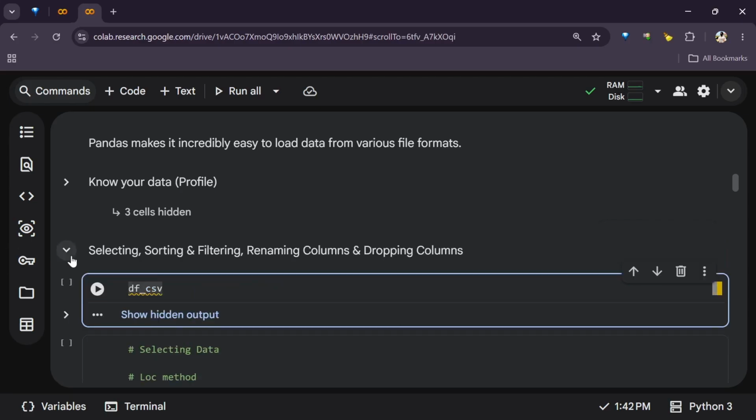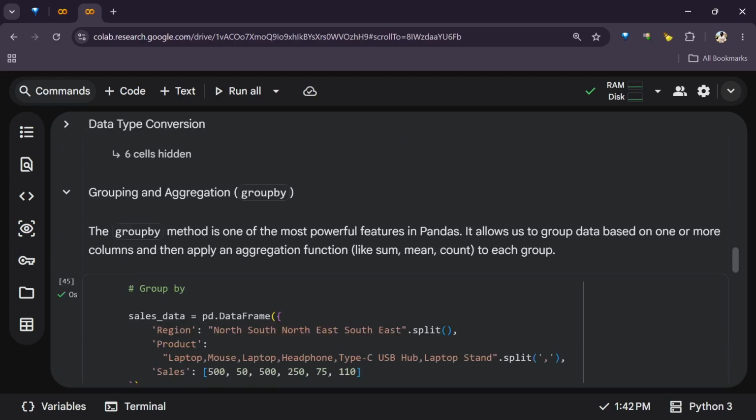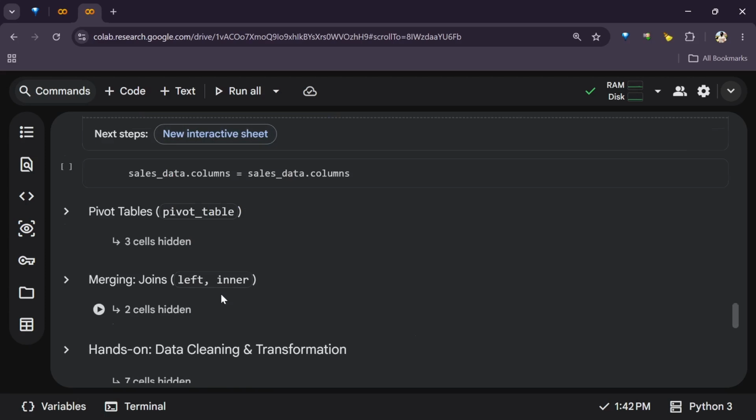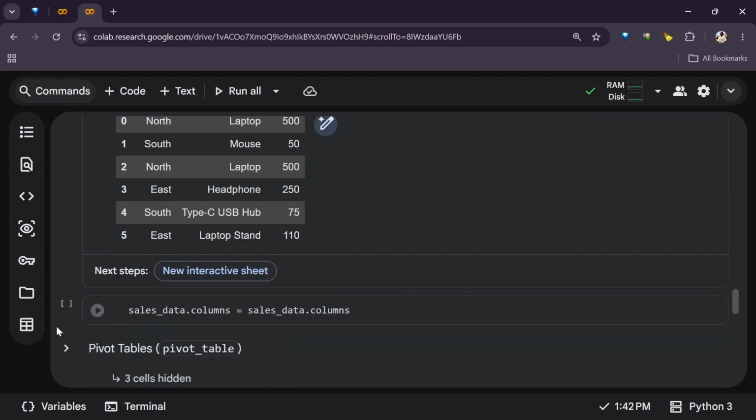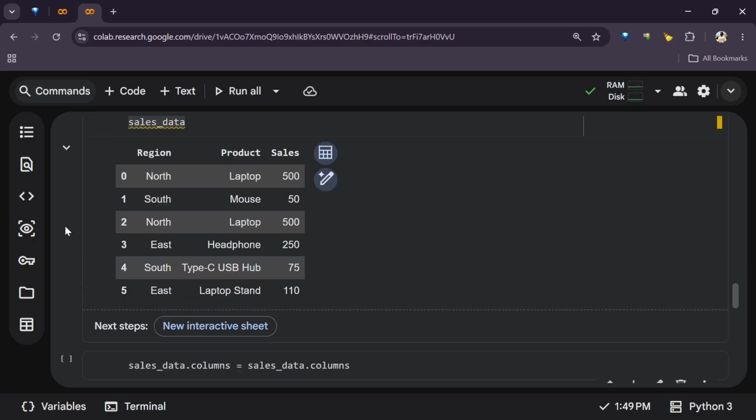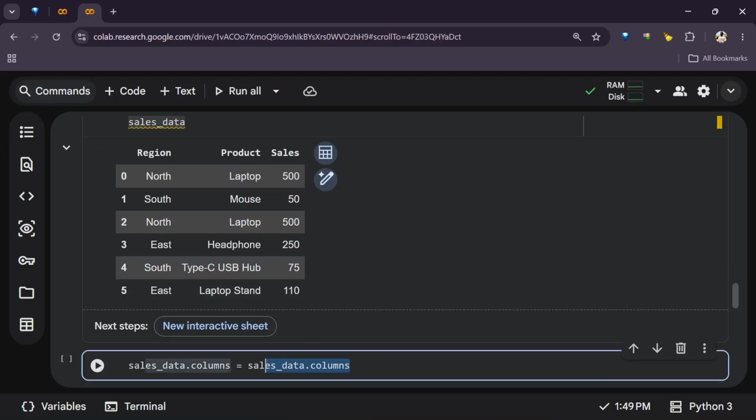So we can collapse this, go all the way. Okay, so this is where we're, let's close this. This is where we're renaming our column. Okay, we don't need to repeat this. We're saving or overwriting the variable.